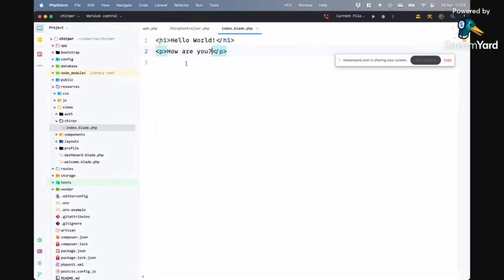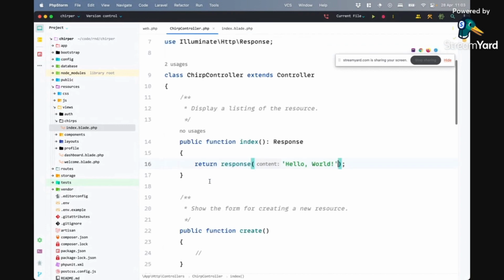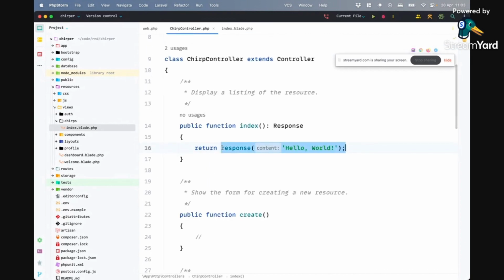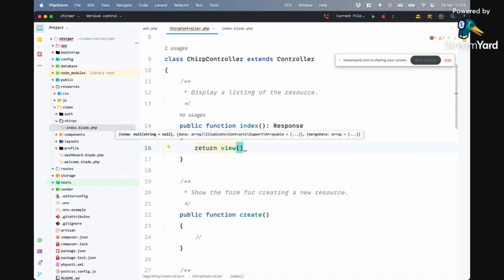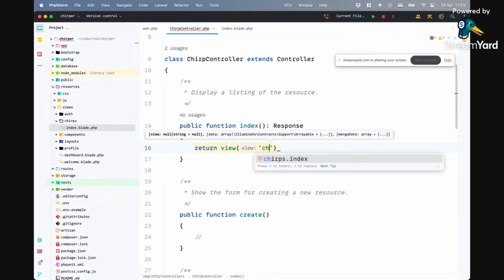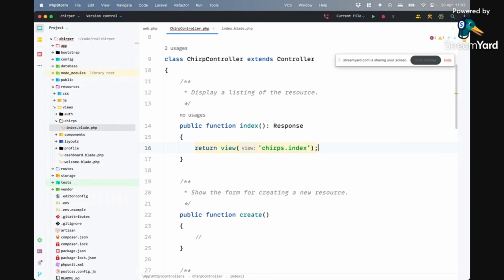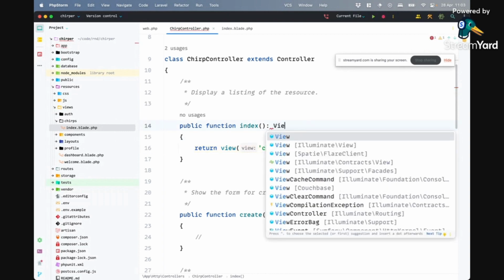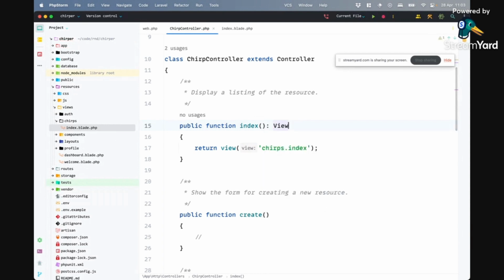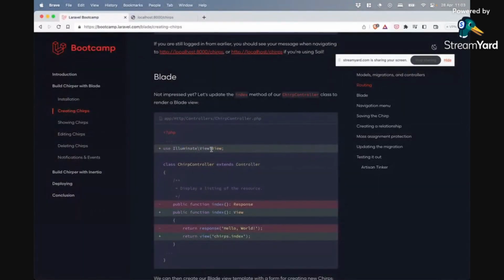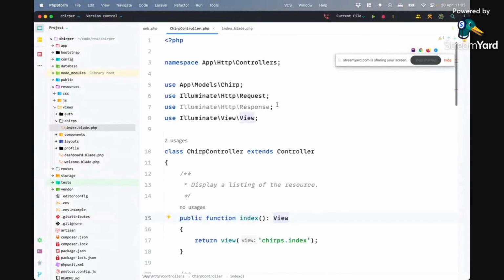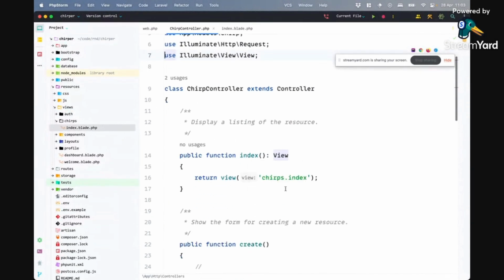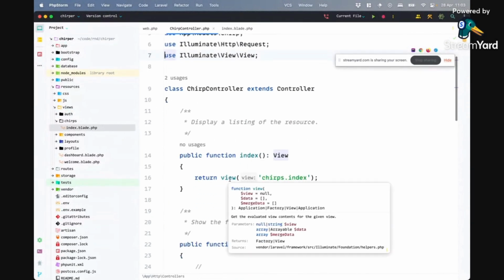This is one view file, and what we will do is, instead of returning the response, we will call a method called view, and I'll do chirps.index. I'll talk about what is happening. And the view is Illuminate View, if I'm not wrong. Let's quickly check that. Yes, Illuminate View, which is correct. So what is happening? As I said, we have a method called view.